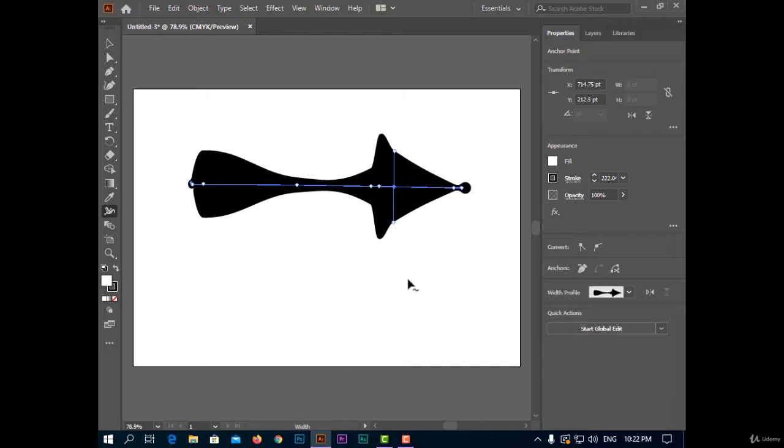But when I increase or decrease, it will increase or decrease on the two sides. If I want to increase or decrease on only one side, click on the Alt button and choose the side, like this.